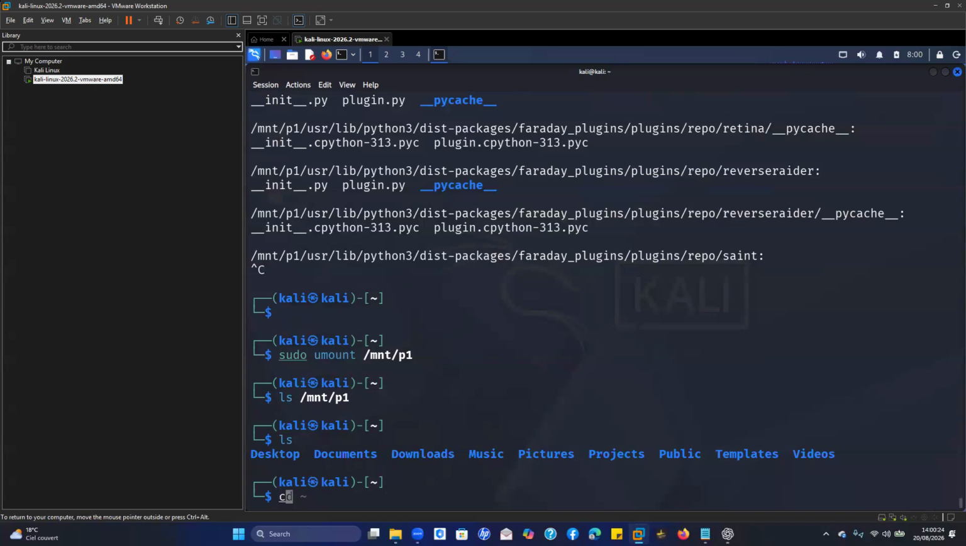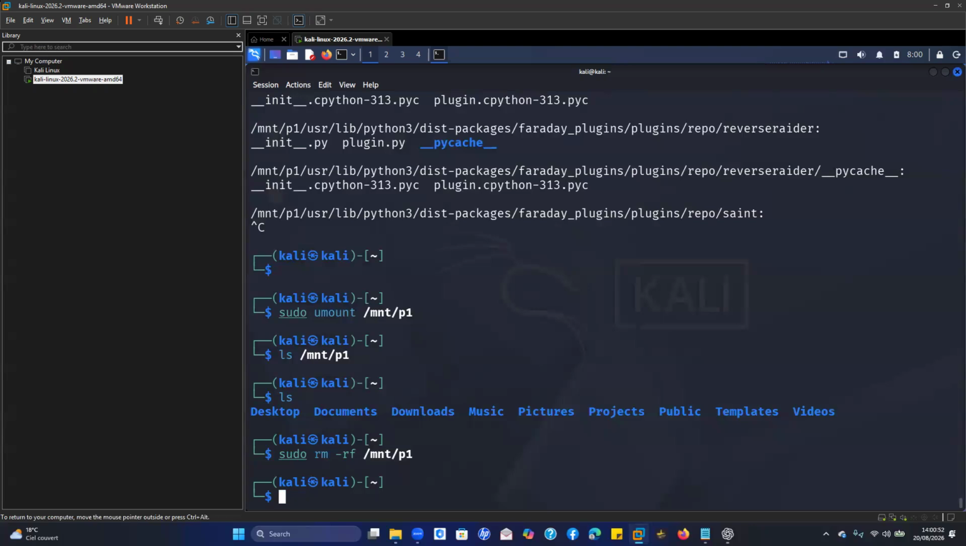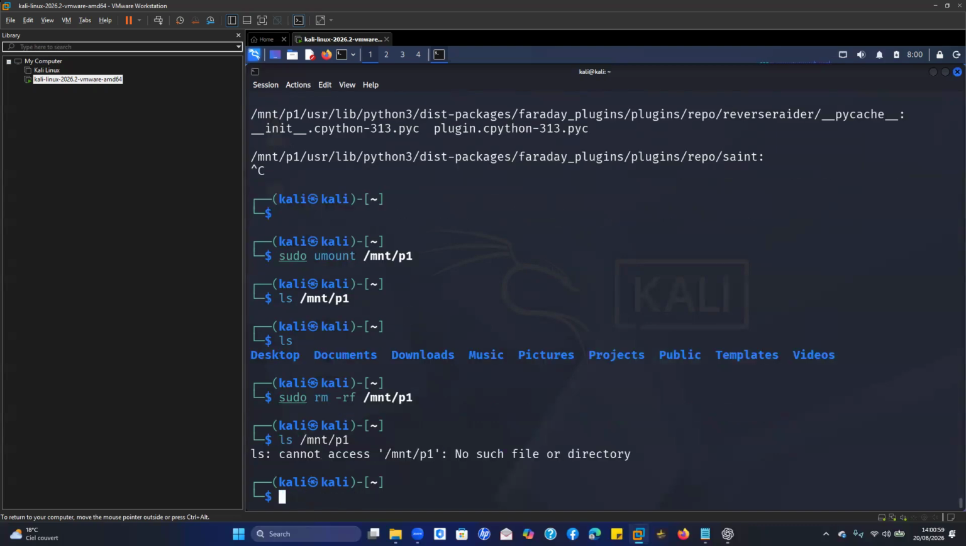So how can we now remove the folder location? We can go for sudo rm on the mount point. Now if we run ls on the mount point, it tells us it cannot access it, because we already deleted the /mount/p1 path. That's why it says no such file or directory.